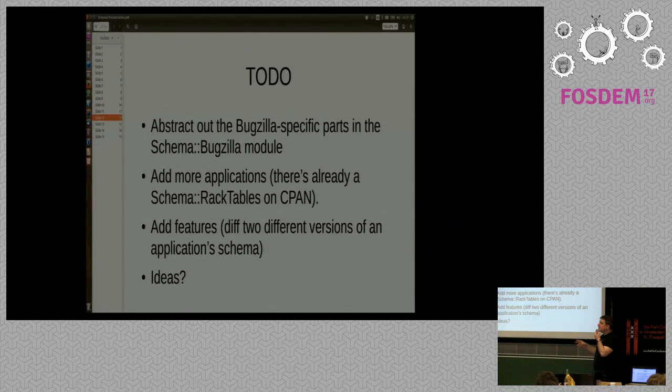There's still work to be done on this. The next thing I want to do is abstract out all the Bugzilla specific stuff into the Schema Bugzilla module. One of the persons who helped me on this project was Madang, who's a pro hacker, and who wrote Schema RackTables, which is on CPAN right now, because he liked my idea and needed to reuse it for something else. So once I've abstracted out the Bugzilla specific parts, I'll go see Madang and see how we can make Schema RackTables work with Schema. And you'll be able to choose between Bugzilla and RackTables and get any version of the schema that goes with any version of RackTables as well.